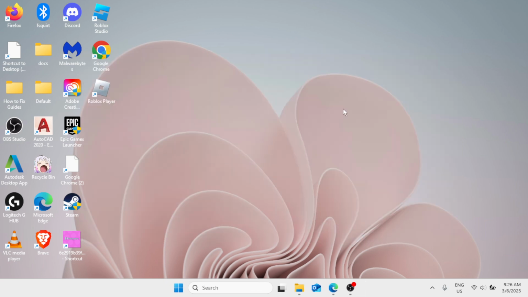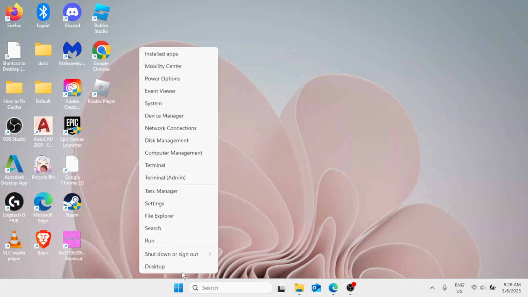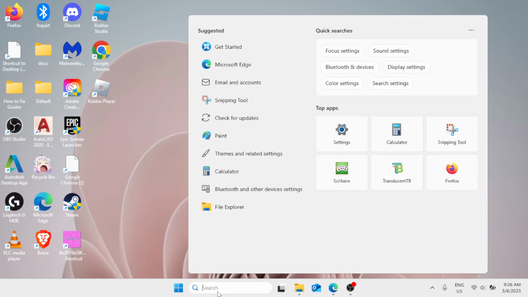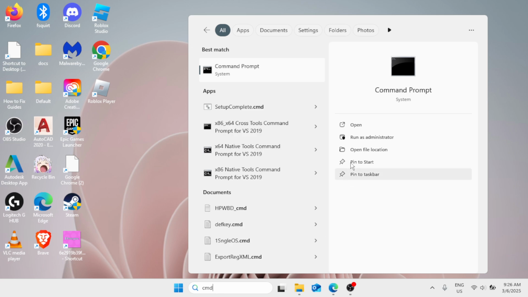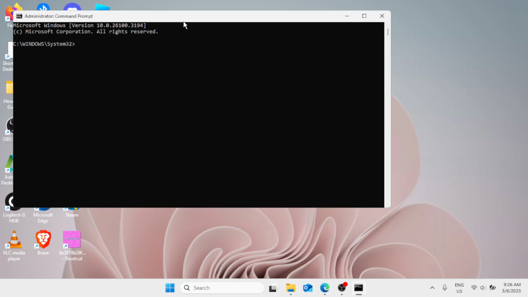Then you have to simply right-click the start button, choose shut down or sign out, and restart your Windows. For the next method, type CMD again and click on run as administrator.